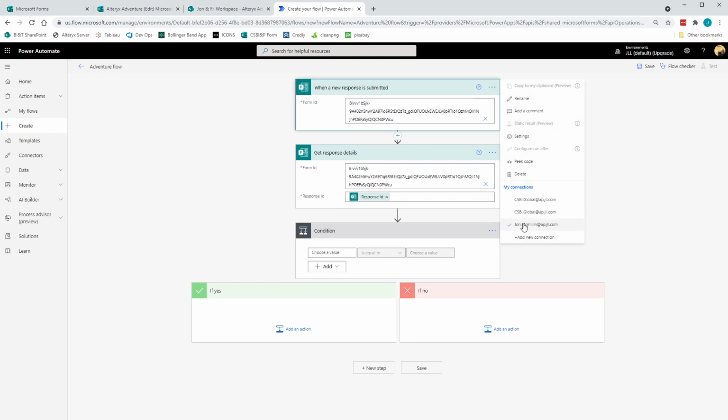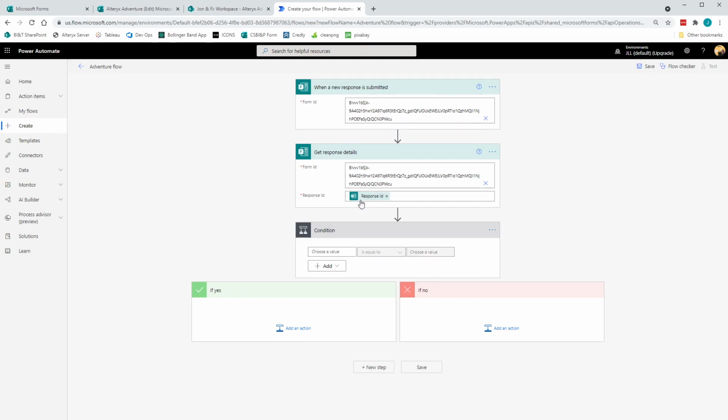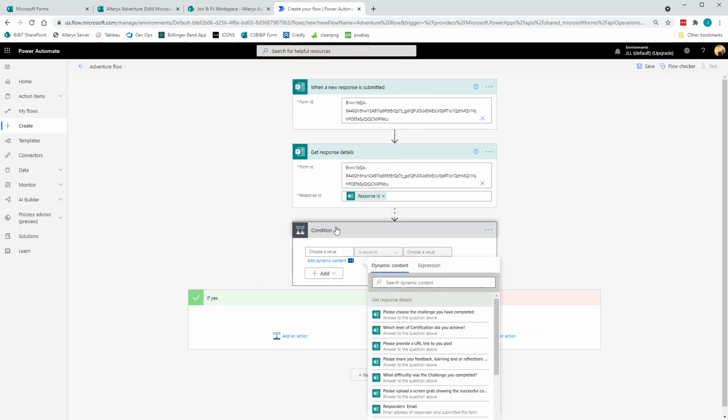Sorry, I just had to change my connection there so that the account that I'm using to connect has access to that form. So now my dynamic data is getting the fields from the form itself.